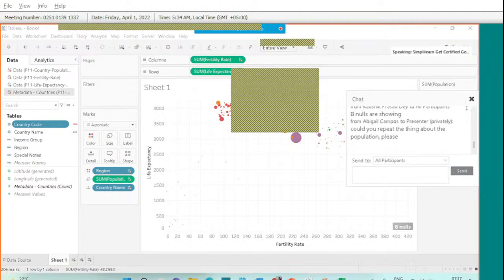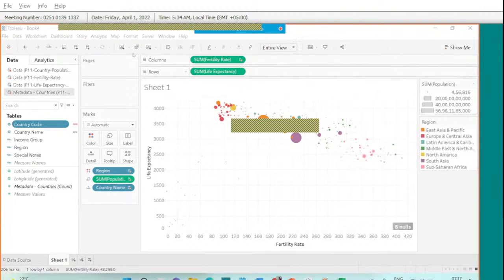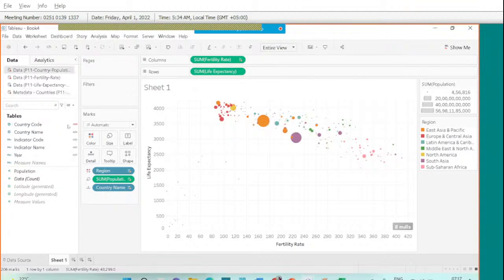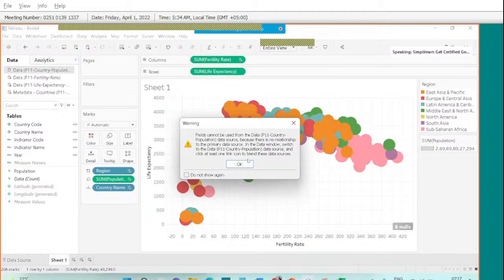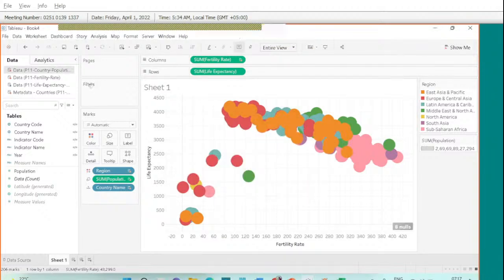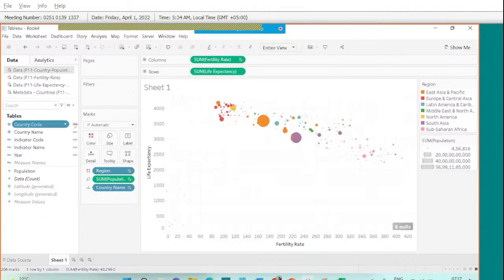Yes, Abhigyan. See, basically what we did was, in the population, we had dragged the population, right? So population was not there on this chart. So what I did was I dragged the population on the size, right? I got a message that there is no relationship. So to activate the relationship, I just clicked on the country code. See, because country is something which is common in every data set. So the relationship has to be there on the basis of country, right?